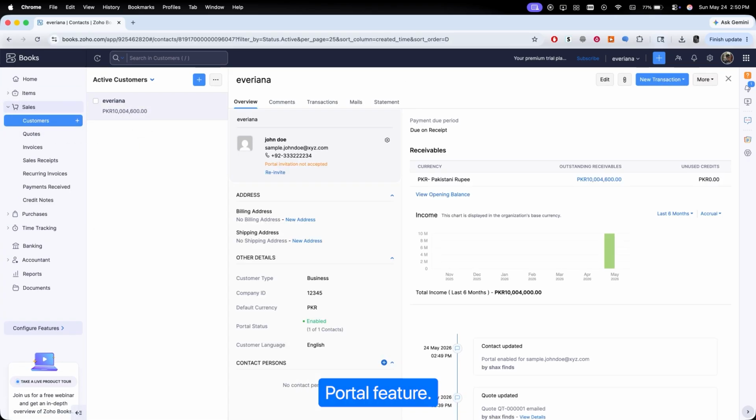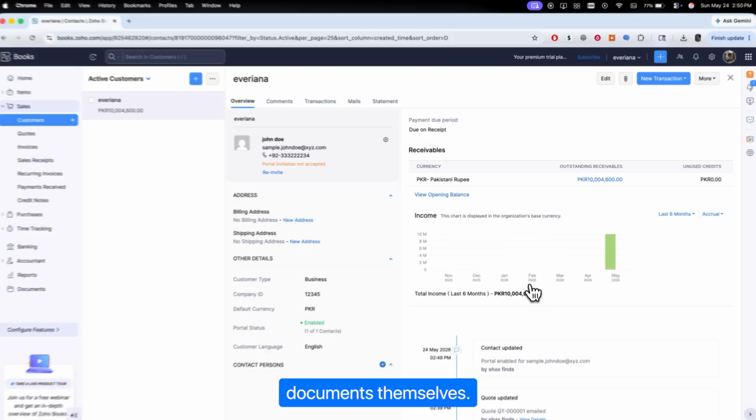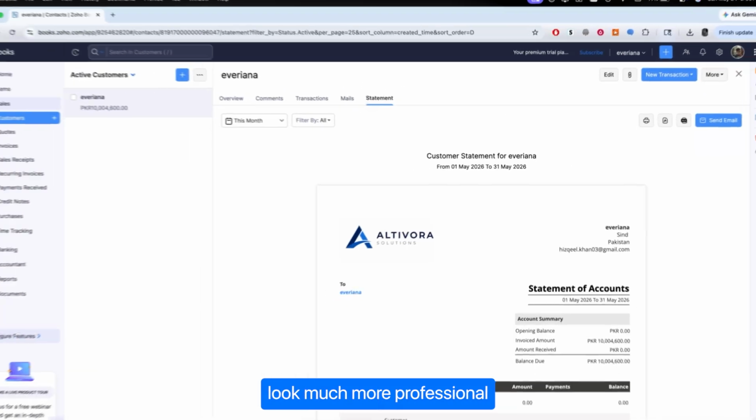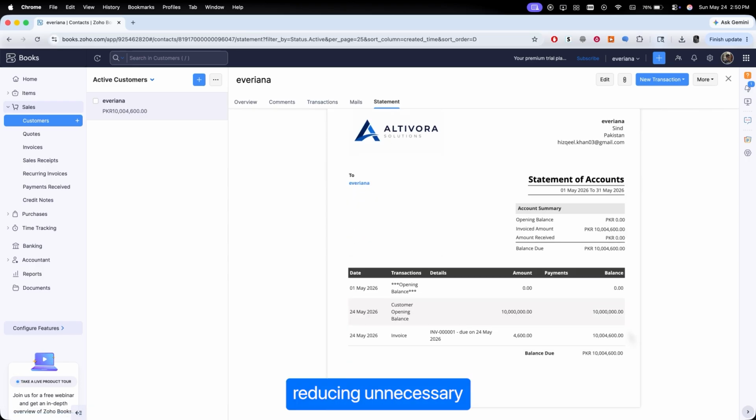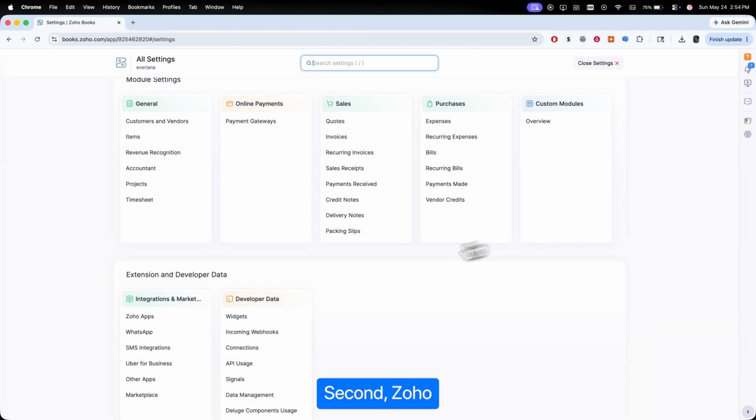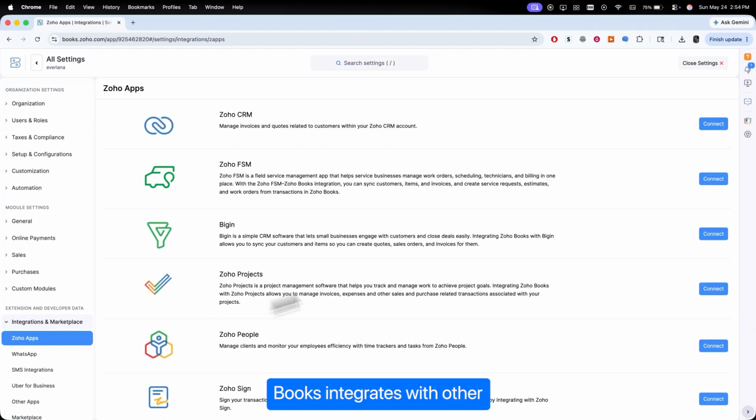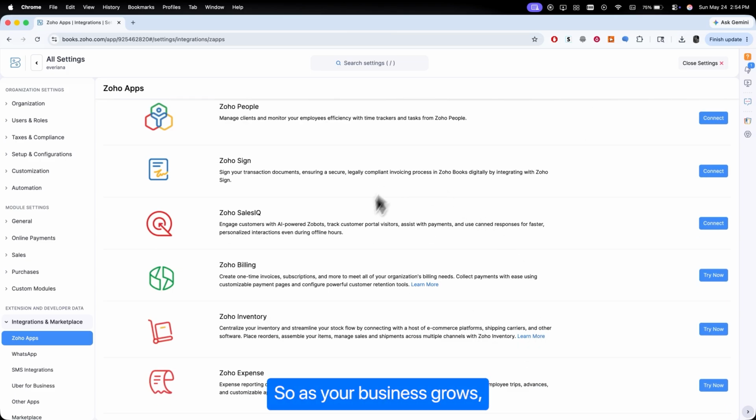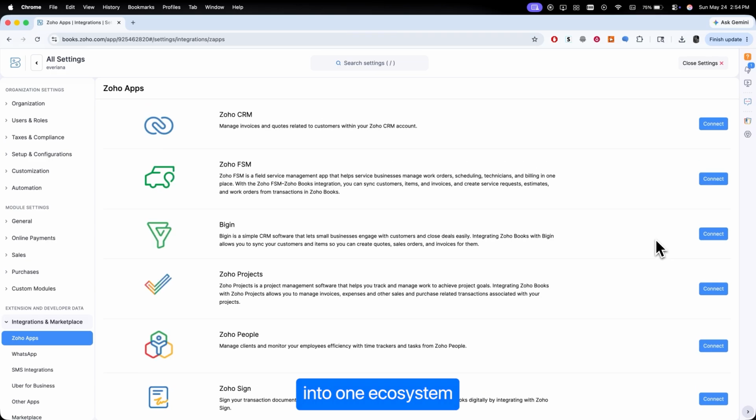Now, before we finish, let me show you a couple of useful features that many beginners overlook. First, there's the customer portal feature. This allows clients to log in, view invoices, check payment history, and access documents themselves. It makes your business look much more professional while reducing unnecessary back and forth emails. Second, Zoho Books integrates with other Zoho apps like Zoho CRM, Zoho Inventory, and Zoho Projects. So, as your business grows, you can connect everything together into one ecosystem instead of juggling disconnected tools.